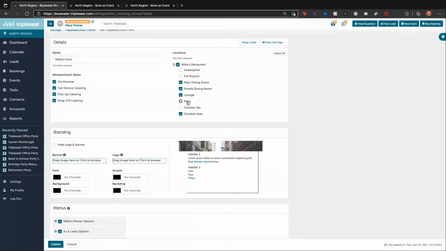So we just remove the check from that. Just know that you are able to narrow down specific rooms that you want available per form, and you can change it at any time. Like 2 weeks from now, if we want to open the patio back up, we can just come back in and check that off. Any settings within Tripleseat Direct can be updated at any time.